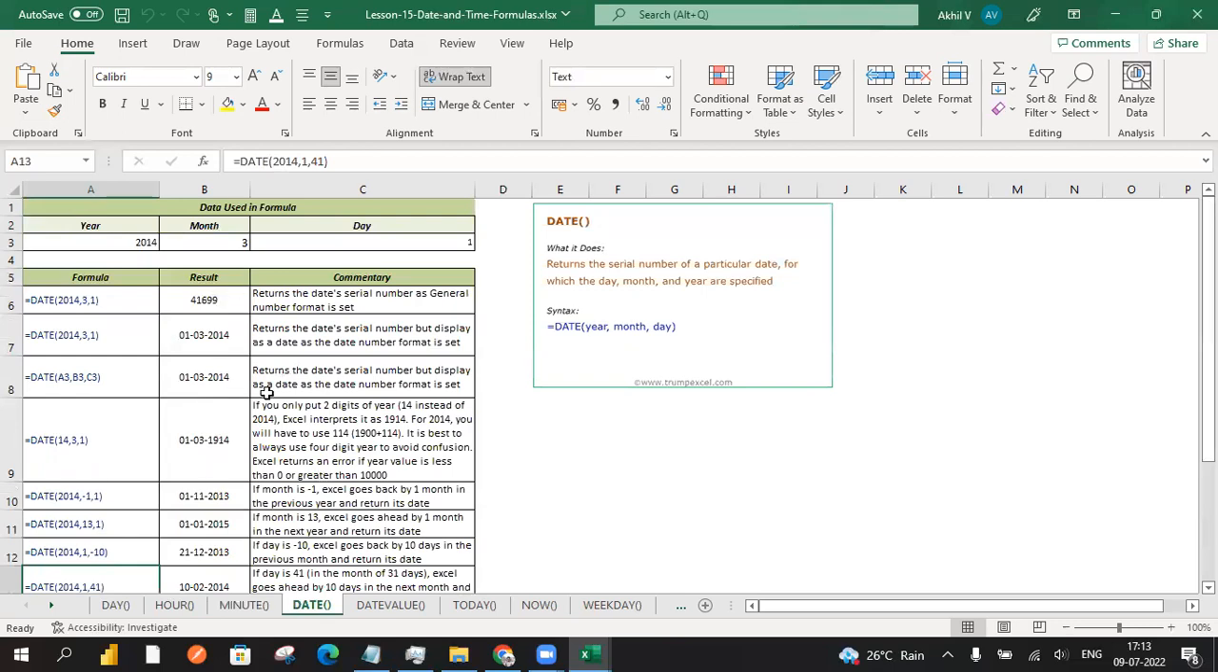It will return the serial number of the particular date, where the day, the month and also the year are specified. Currently we have specified 2014, month and day as 1. If you want to showcase it as a date formula, this is a very basic syntax. We can specify different formats, but this is the standard approach to follow: first the year, second the month, and third the day.